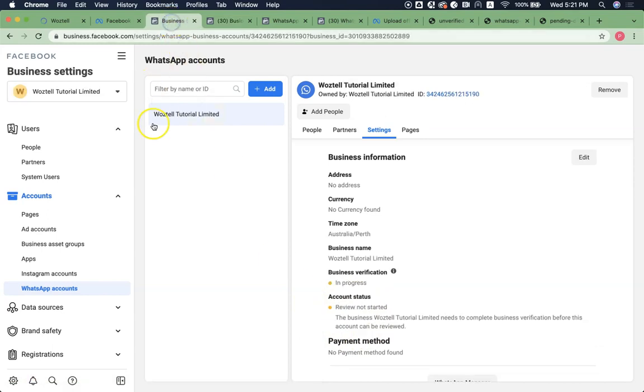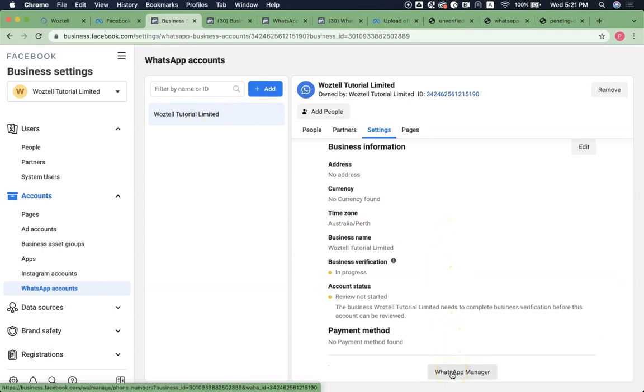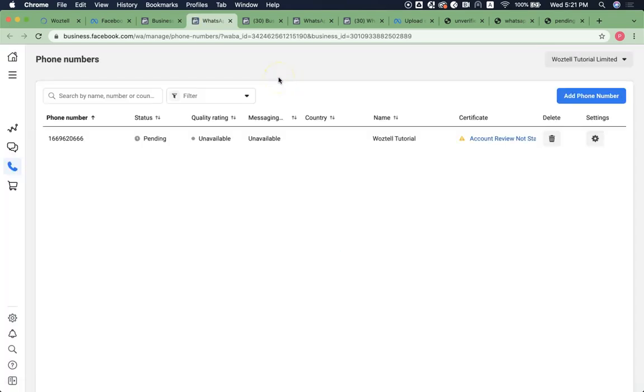Okay, so now the next thing that you can check is actually the display name and your phone number status. So you can click on WhatsApp Manager. And then when it opens, it will actually show you the status. Whether if you have an approved name, it will say pending here. If you haven't connected yet or haven't verified yet, it will say unavailable.